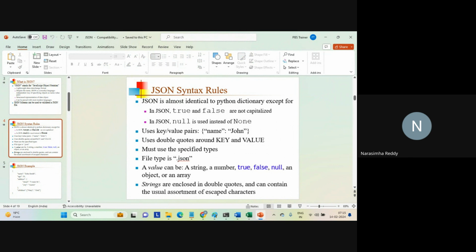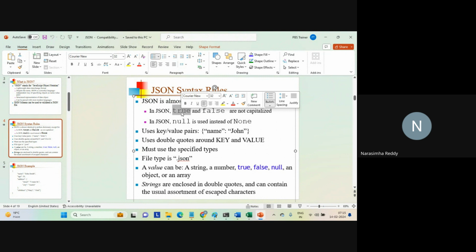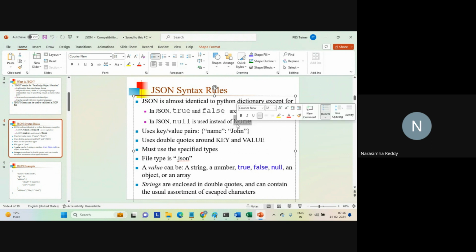First, there are some basic concepts under Python. For example, in JSON we use true and false in lowercase, not capitalized, and null instead of None. That is a very simple syntactical part. And the key-value pair is how we represent it within curly braces, with the name on the left side and the corresponding value on the right side.